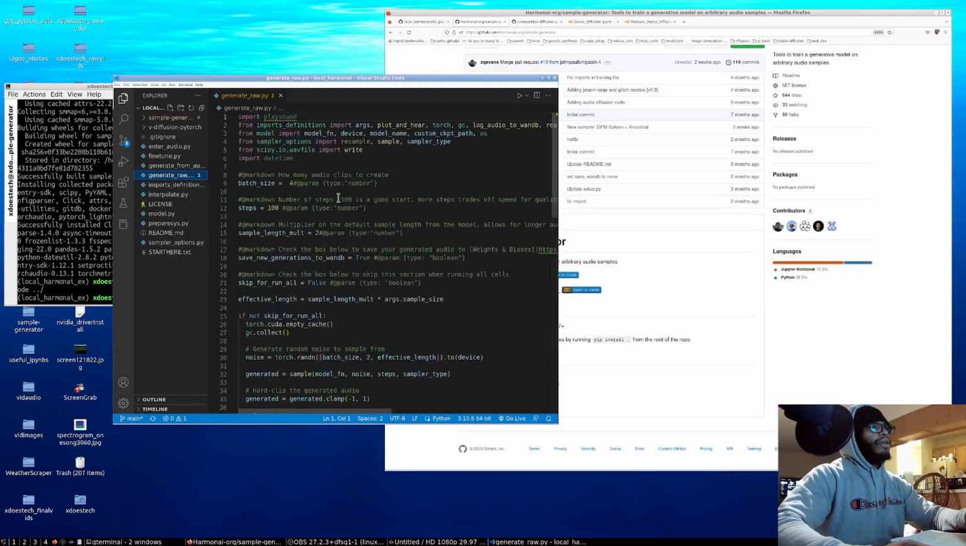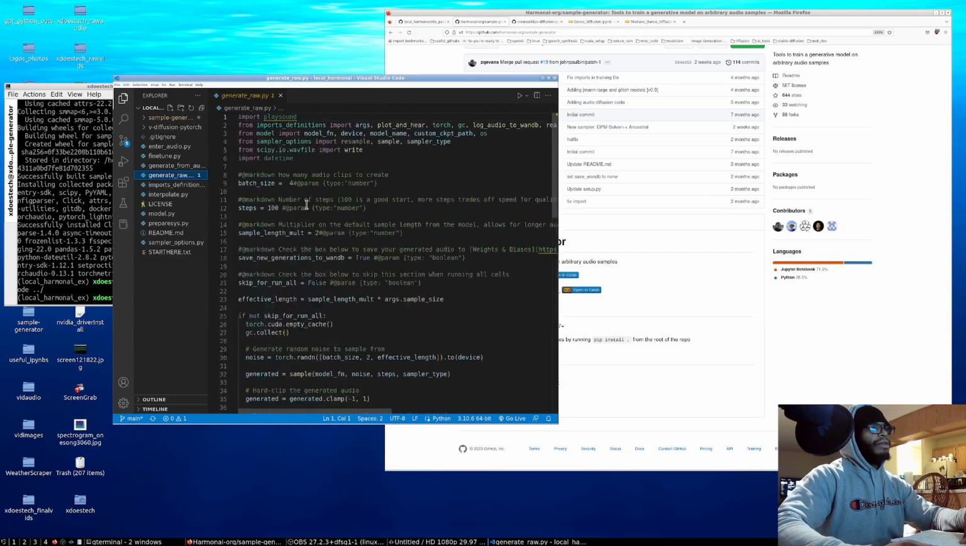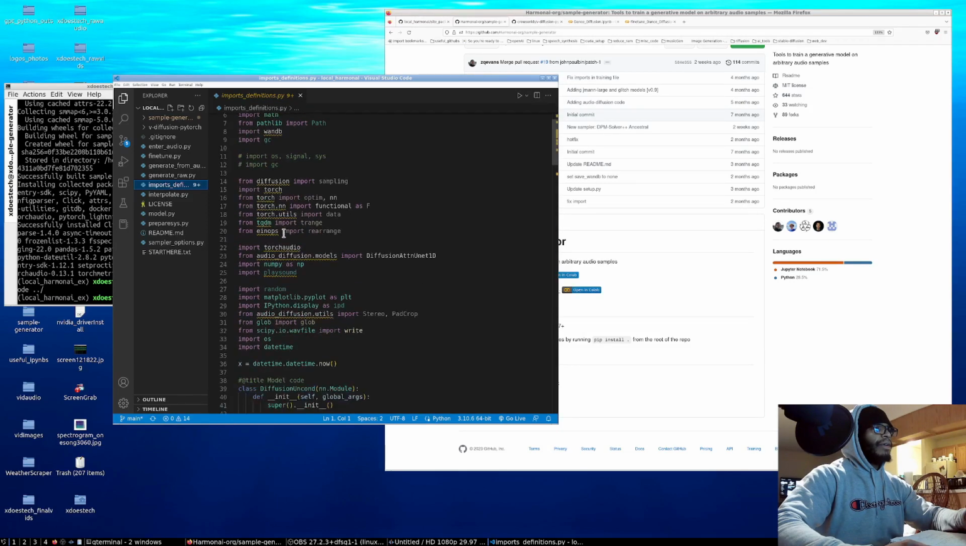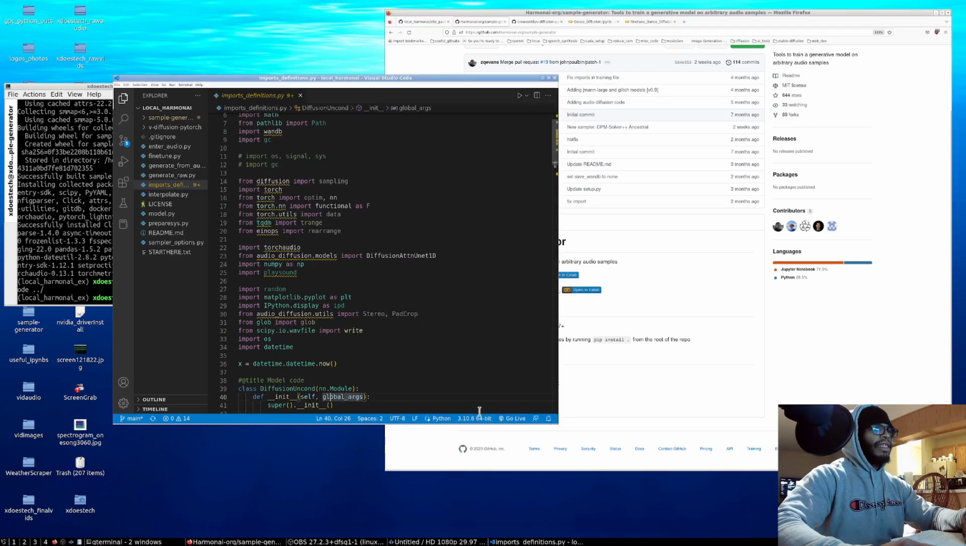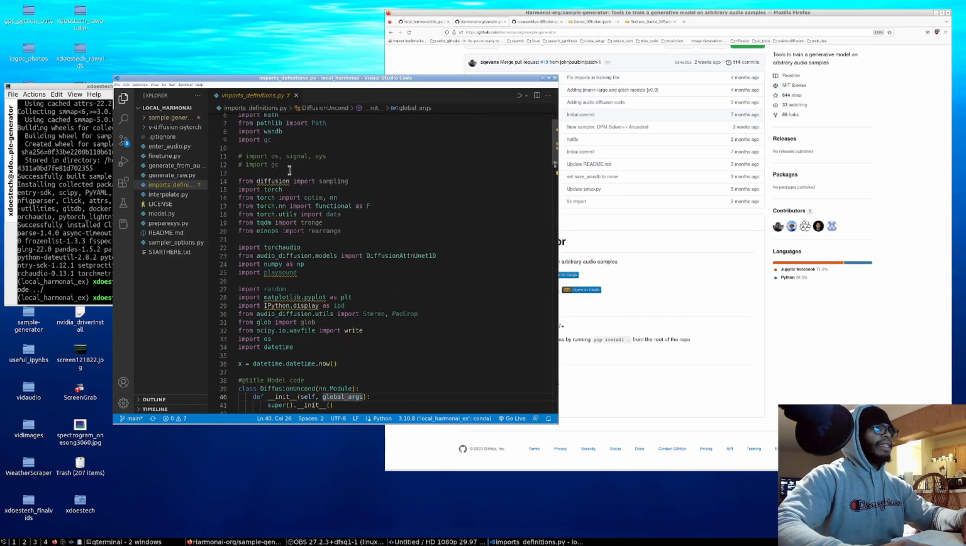Play sound, we don't need. We're not going to be using that. That is a Google thing. And the prefigure, we do need that. That's interesting why that's not showing up there. But that could just be because we don't have the correct interpreter selected, and we don't. So let's go to local harmonai, and these should clean up.